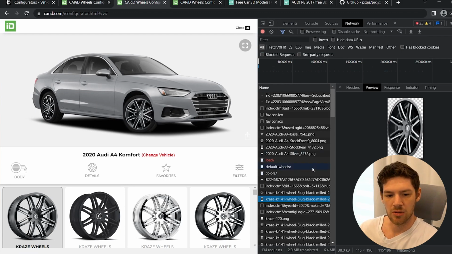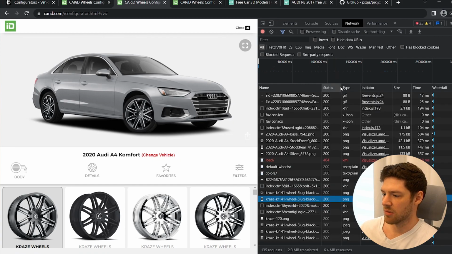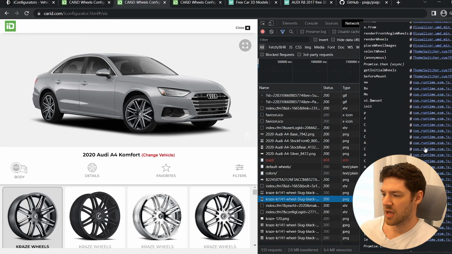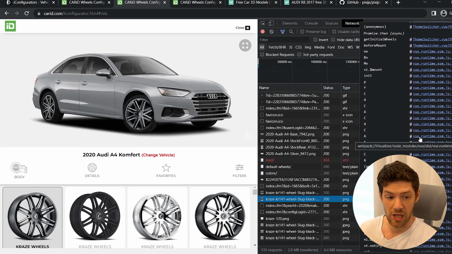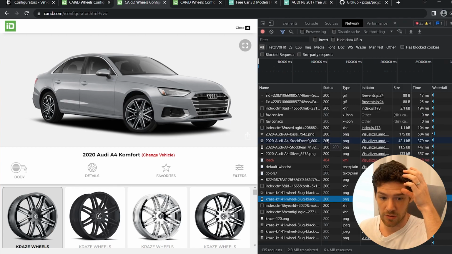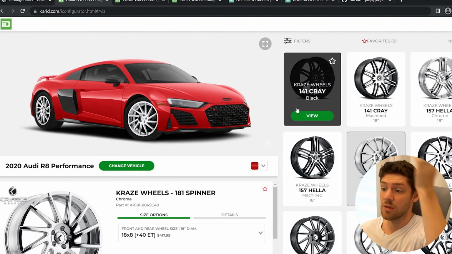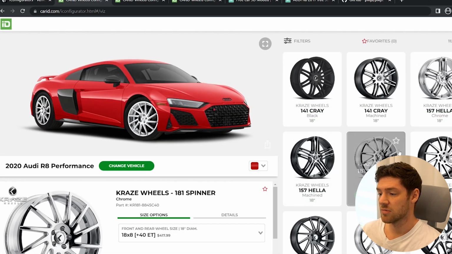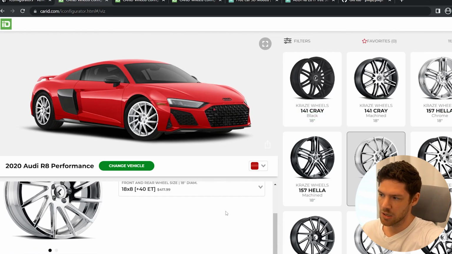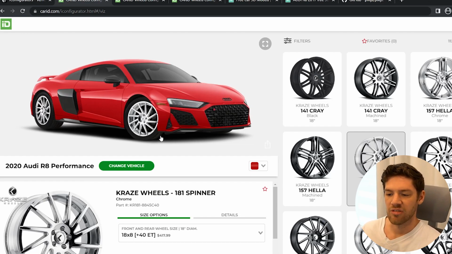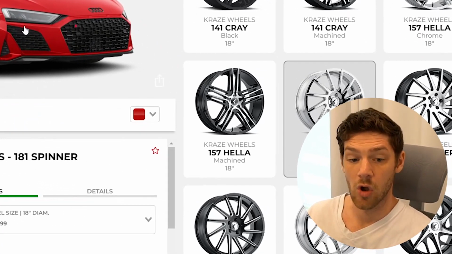So looking in here, it looks like they're using Vue.js. The reason I'm guessing that is because I can see here that there's a lot of Vue runtimes. So it's probably coded in Vue.js, which is just a framework for JavaScript. And I think the UI itself is actually pretty simple. I mean, you just have some filters, some wheels, you can change the color and stuff. Like the actual UI here is not anything crazy. I think the hardest part is going to be the rendering, actually showing the wheels on the car.